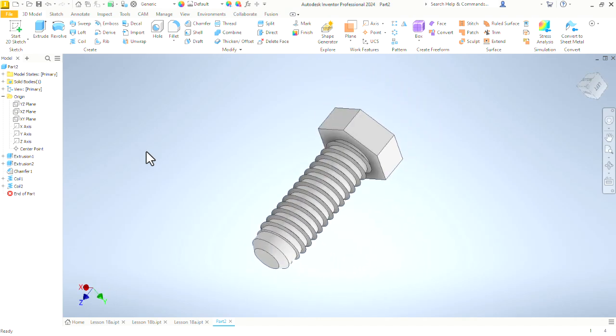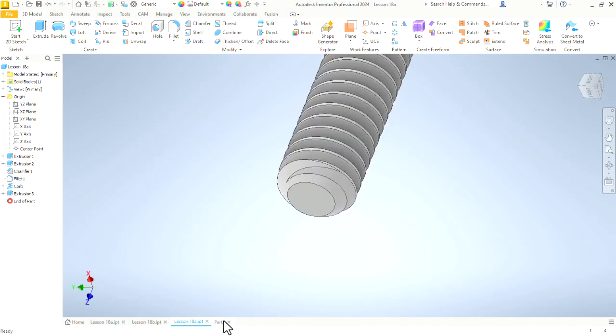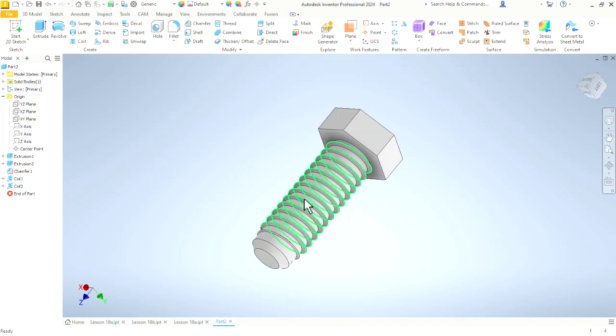We have created springs. We have added threads by cutting material. We have added threads by adding more material. Continue to work with the coil command, experiment with what's there, and then come back in lesson 19 and we'll learn something new.